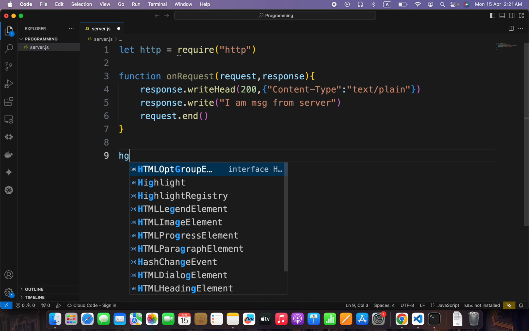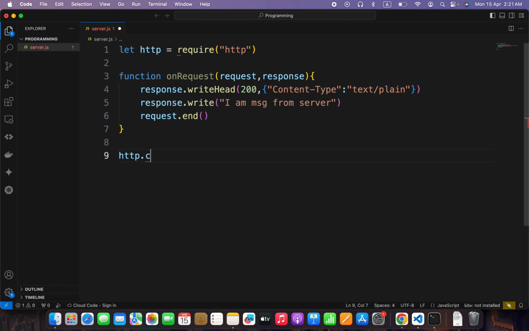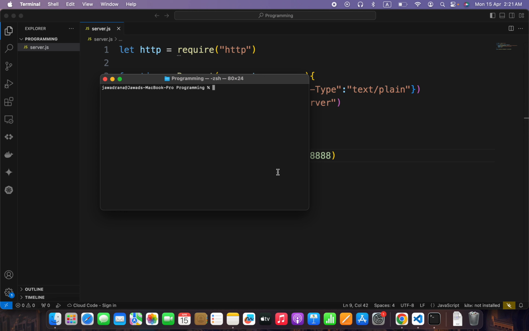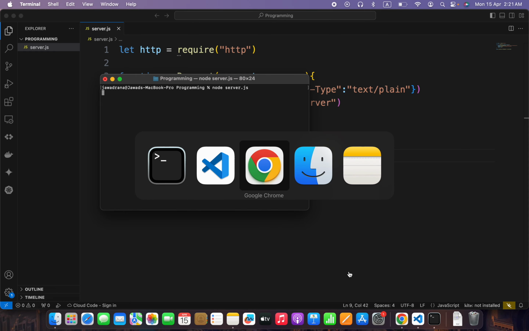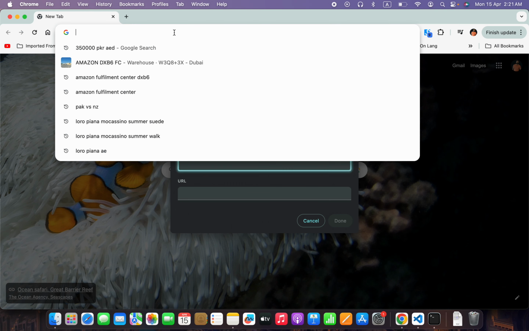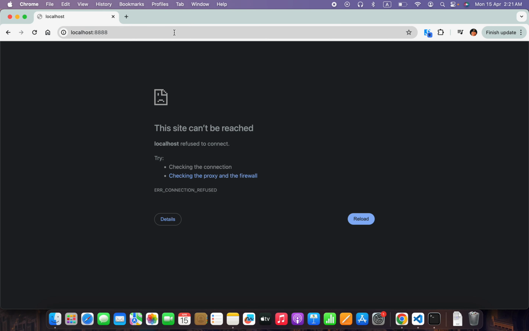So let's go and create the server. http.createServer is the basic function to create any server. We say as soon as the request is received, please call this function, and then listen on the server on port 8888. Let's go ahead and run this file with node server.js, and we can say our server is running now. Let's go here and open localhost 8888.